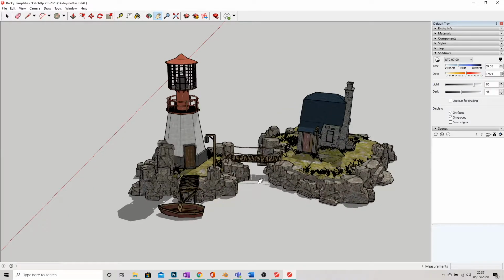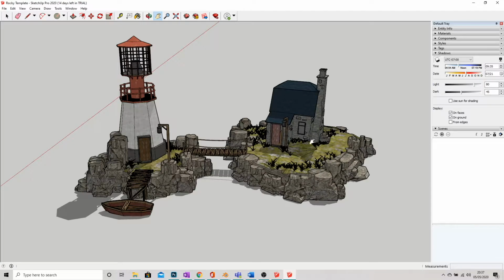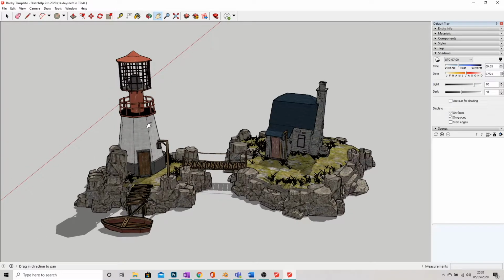Do be aware that when you've got shadows activated, it can slow down your system a lot, especially if you've got a high polygon count in your model. So only use that for your final image. Any other time, turn it off.